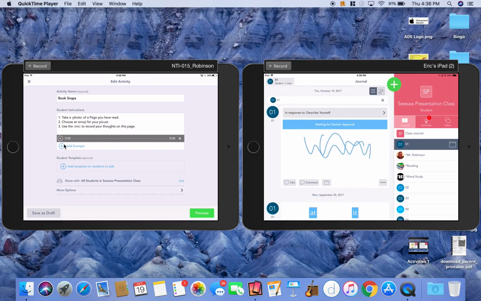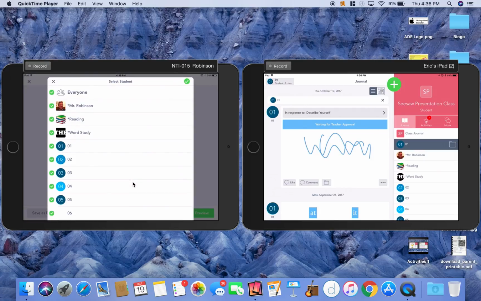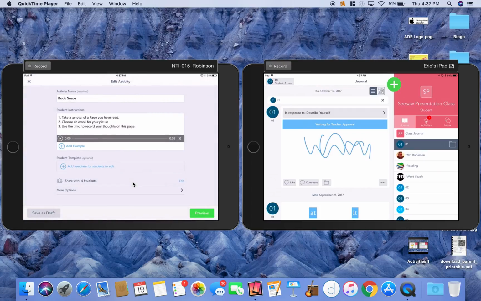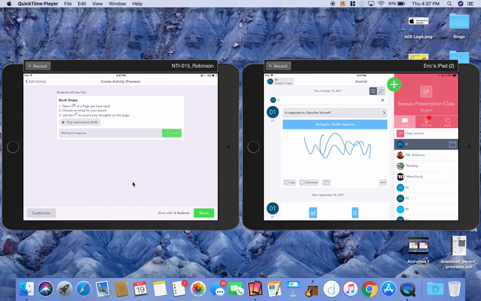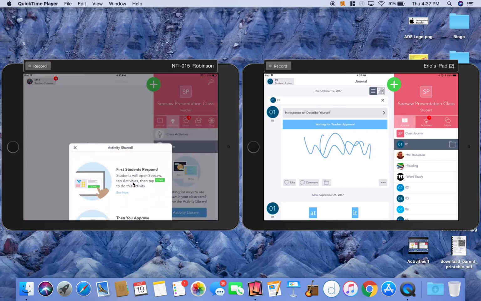And then here's where it's asking, do I want to add an example of what I want this to look like? I can add what I want the book snap to look like here so the kids can see it. All right. Now down here, do you see where it says share with all? I can actually hit edit and say, no, I only want it shared with these certain kids. Right? Great for differentiation. I hit preview. There's what it looks like. And then I hit share.